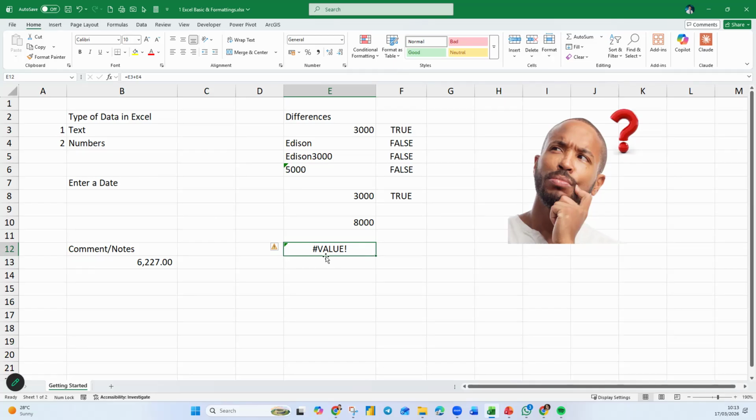So you are not doing me a favor. I'm actually trying to add the numbers for you, but you give me text. Therefore, they say, I can't do this.